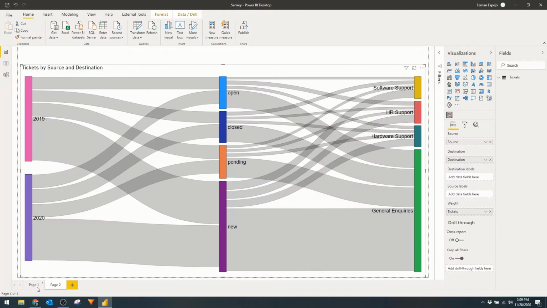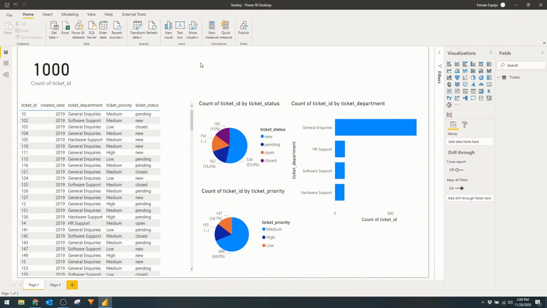Now, getting data like this, your first instinct would be to start using bar charts and pie charts to start slicing and dicing your data. Something similar to what I made here in this page. And this is a perfectly valid way for you to visualize your data. There's nothing wrong with using these to visualize your tickets data. So think of the Sankey diagram as just an alternative way to visualize your data.